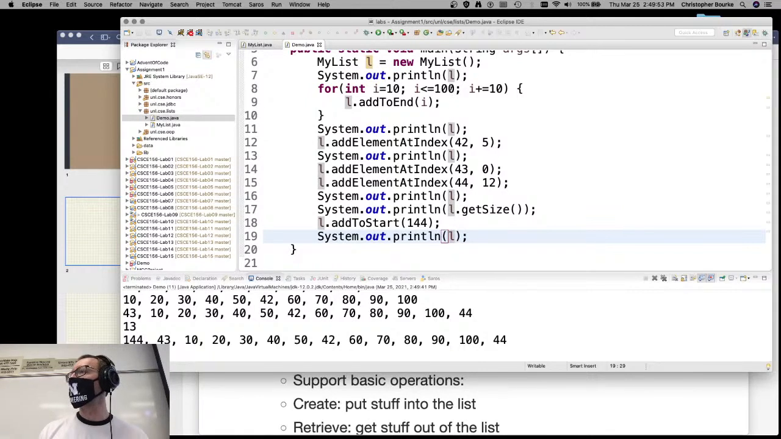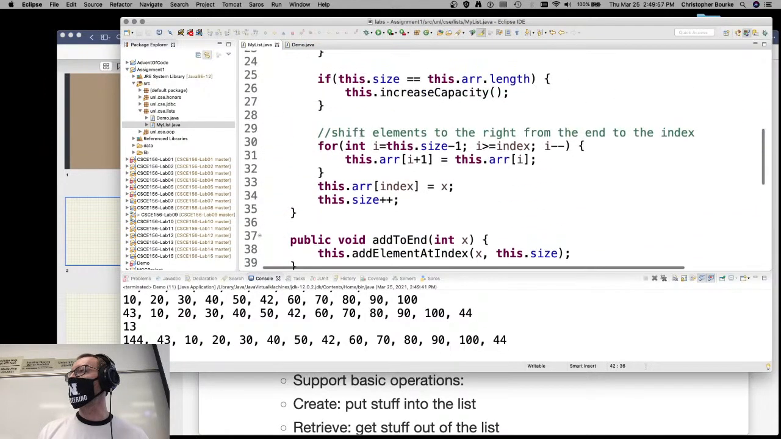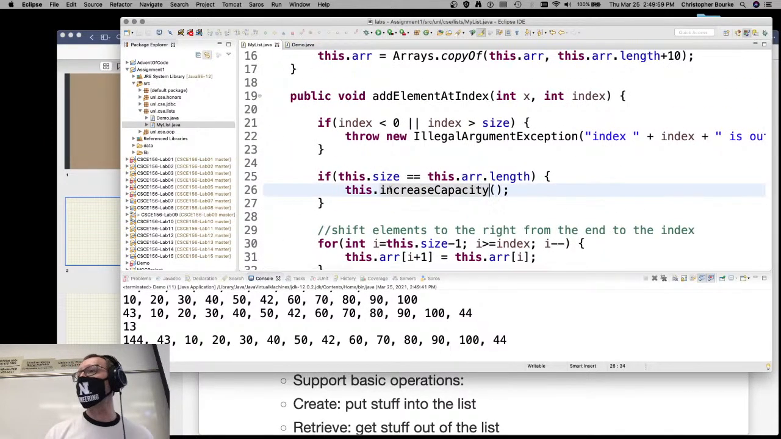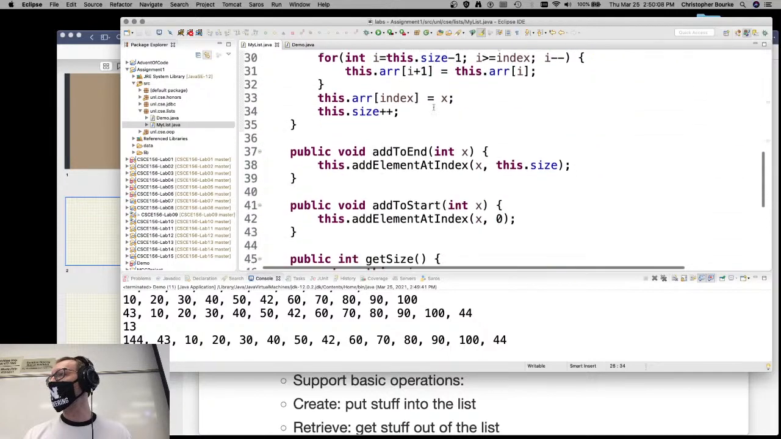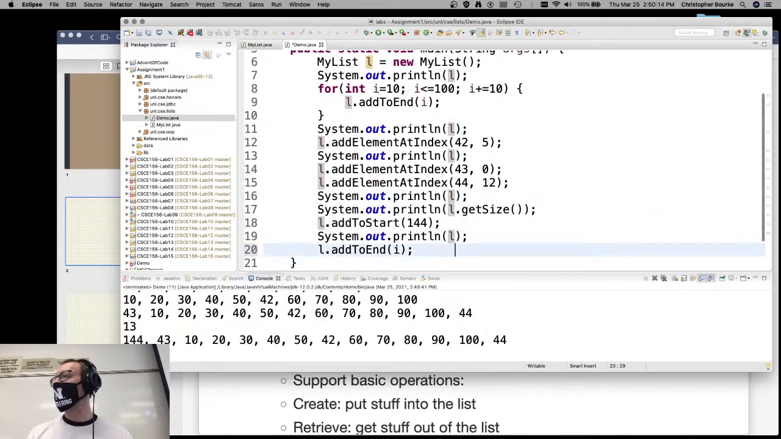Let's see. Kind of, yeah. I think that there might be an error here in our increased capacity, though. I'm not sure how to reproduce it at this point. Let's see. I know. Here, let's just keep adding things at the end, at the end, at the end.